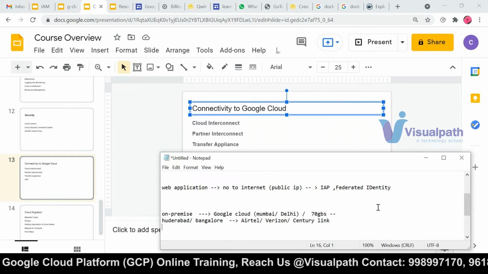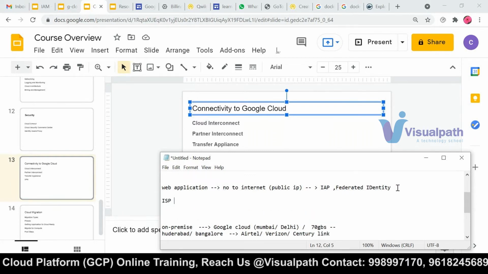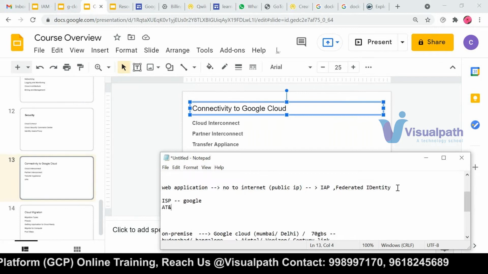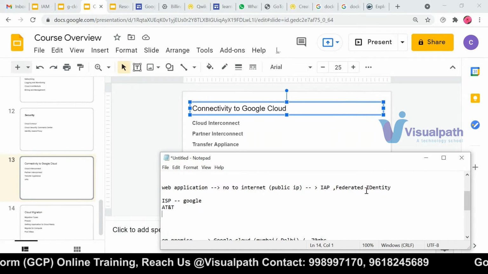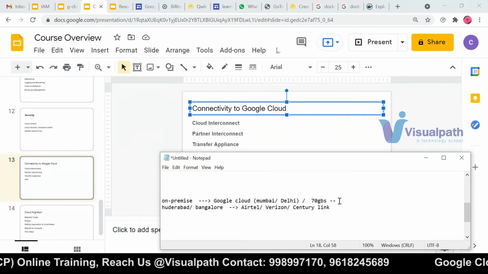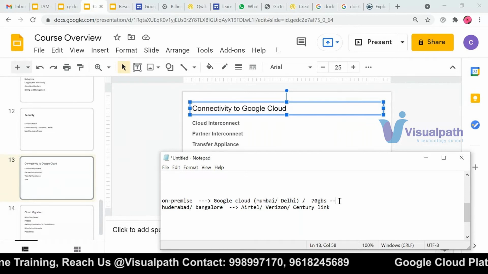There are various ISPs, right? Google is the major one, then we have AT&T. Zone is not considered. Yeah, zone is also one of the parts, but it is not... I mean, okay, fine.